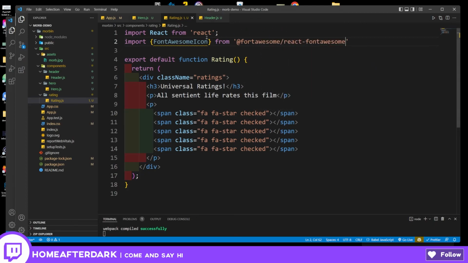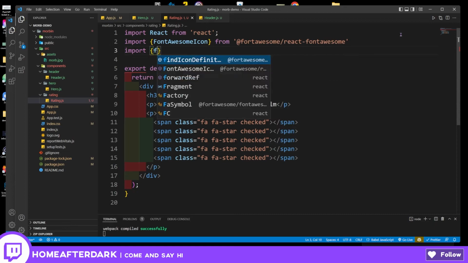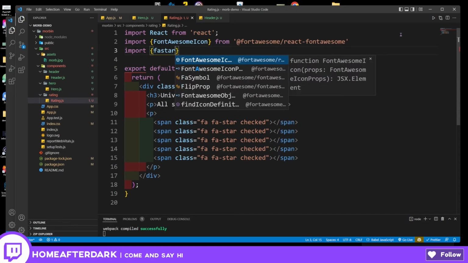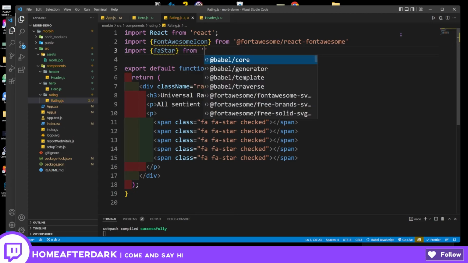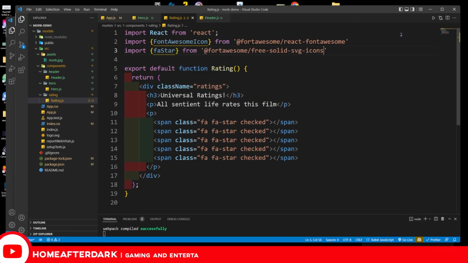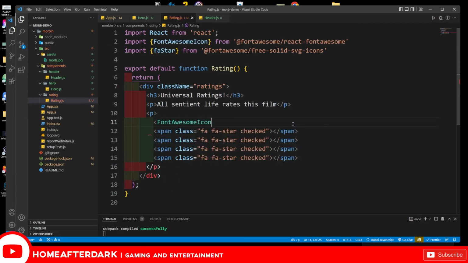So we have that right here, and this is going to be something that we use a lot. And then we're going to import FA star from that. So how are we going to end up doing this? We're going to come in here, FontAwesomeIcon, and FA star.